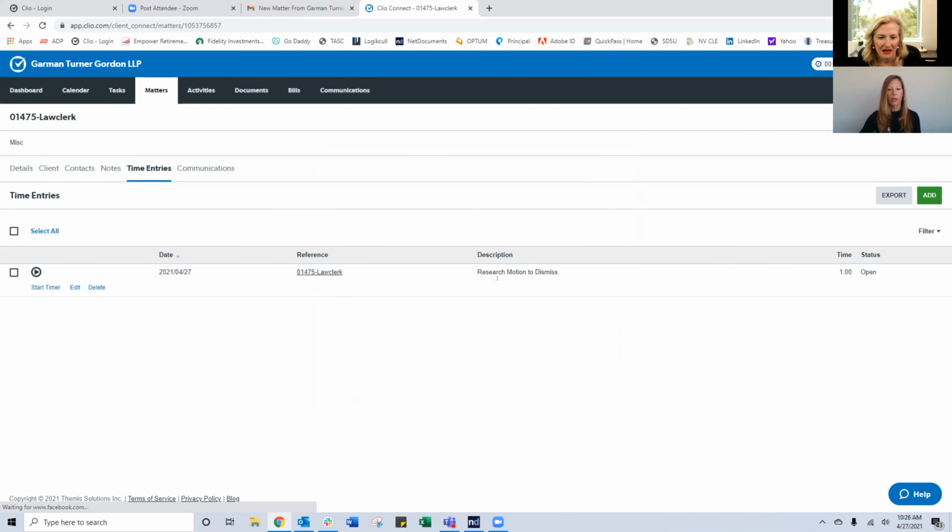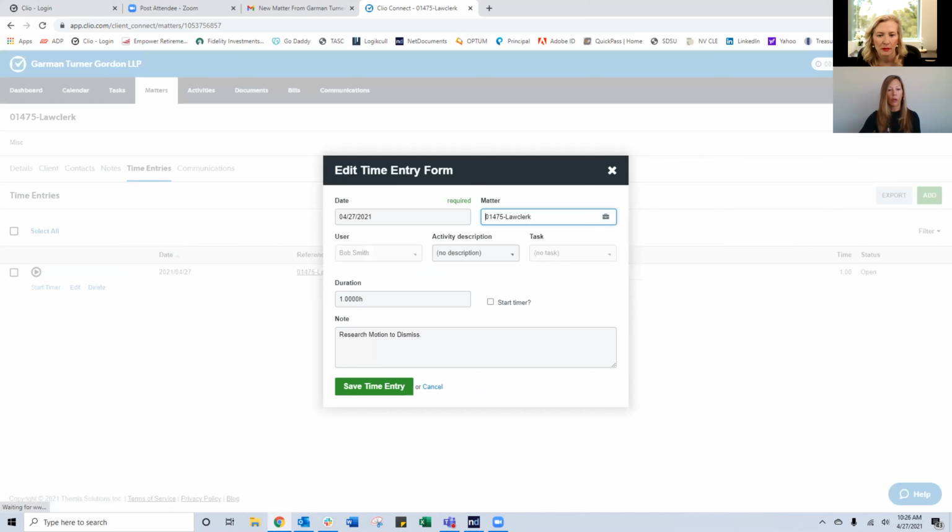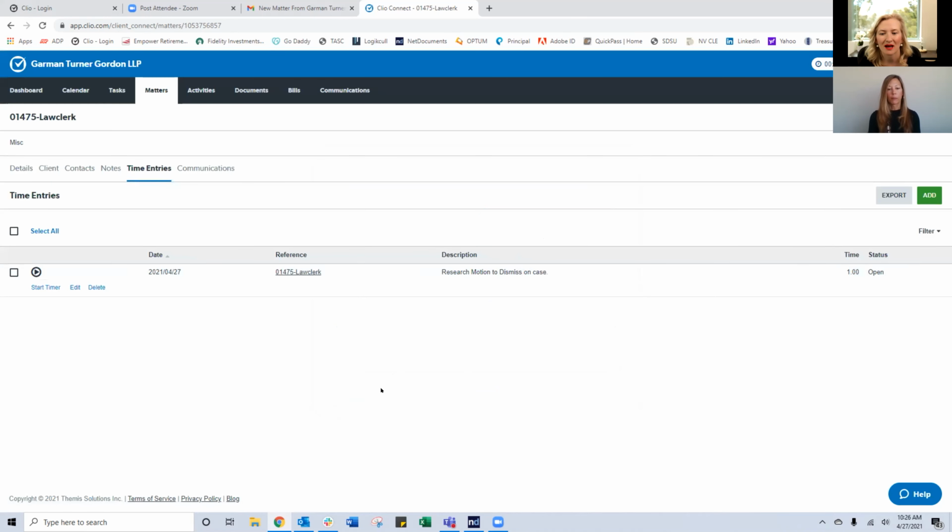And now you can see it right here. And then if you ever want to make a change or add or delete the time, it's really easy. You just edit here, and you can go back in there and update it, and then hit save. And then when it shows up on your pre-bill, I know this because I see it on my pre-bills, it will say, work performed by law clerk Bob Smith, with the description, the date. And again, all of that is editable.